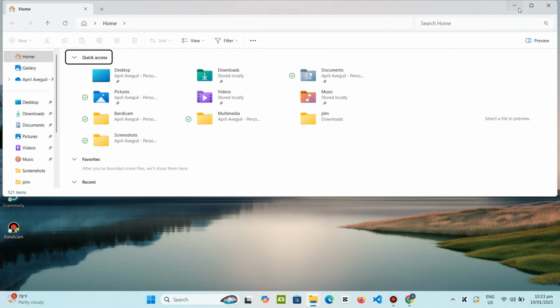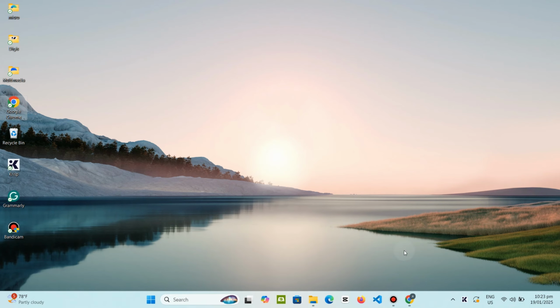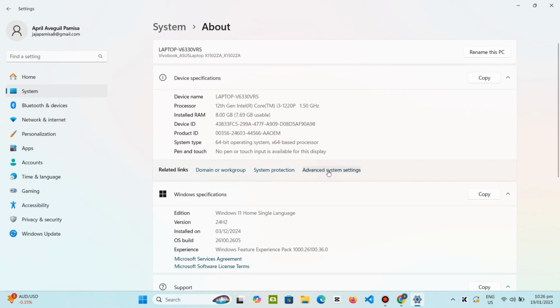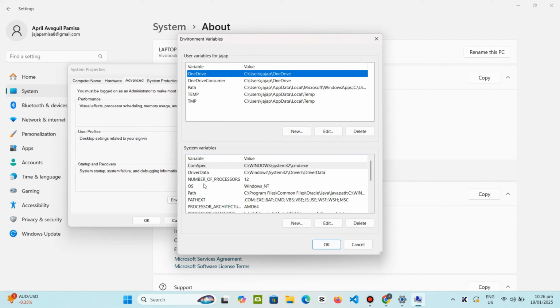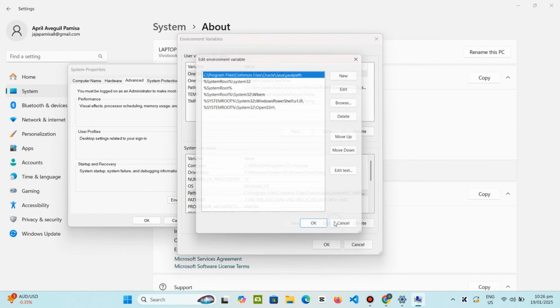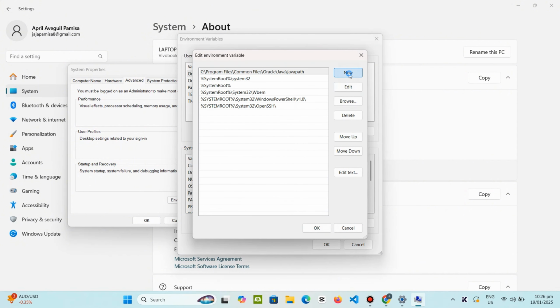Now, head over to your Windows search bar and type Environment Variables. Select Edit the System Environment Variables from the results. In the System Properties window, click the Environment Variables button. Under the System Variables section, look for a variable named Path. Click Edit. Click New, paste the path you copied earlier, and hit OK a few times to save everything.